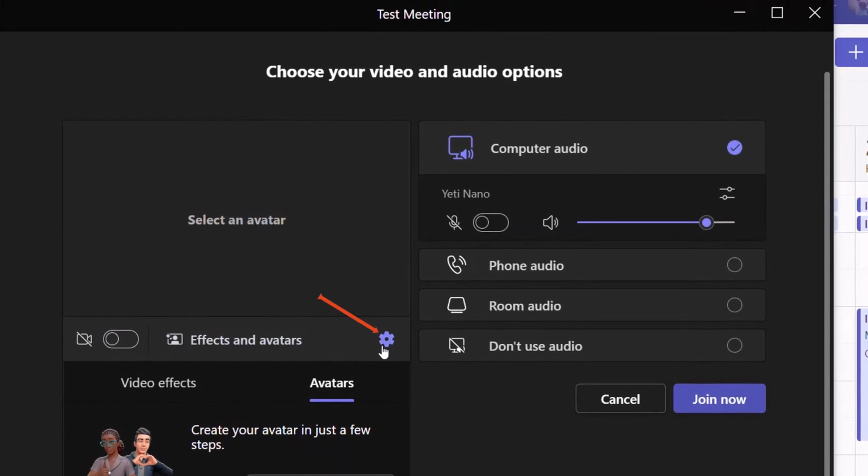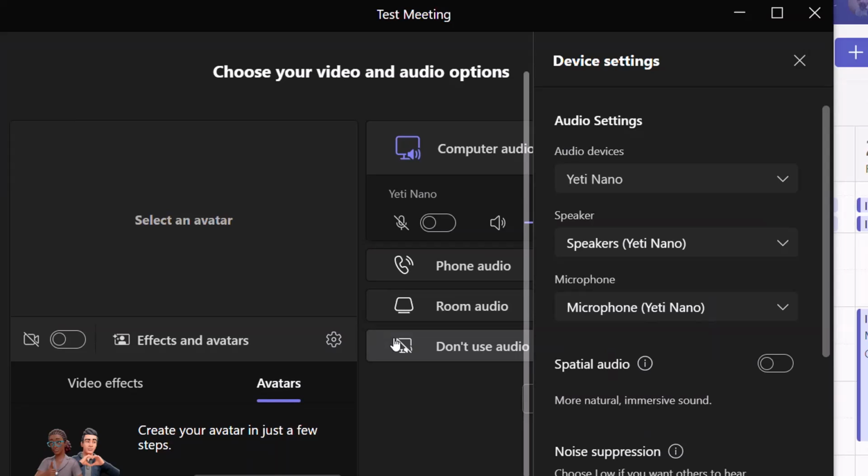And then I'm just going to go under the gear icon right here. This is your audio and video settings. Over here on the right, you can see the audio settings. The audio device is your main audio device. For me, I have a Yeti Nano microphone plugged in, so it's selecting that. You can also select the speaker. The speaker would be where the audio is coming in. So when the other people are talking to you, what do you want your speaker source to be for that?